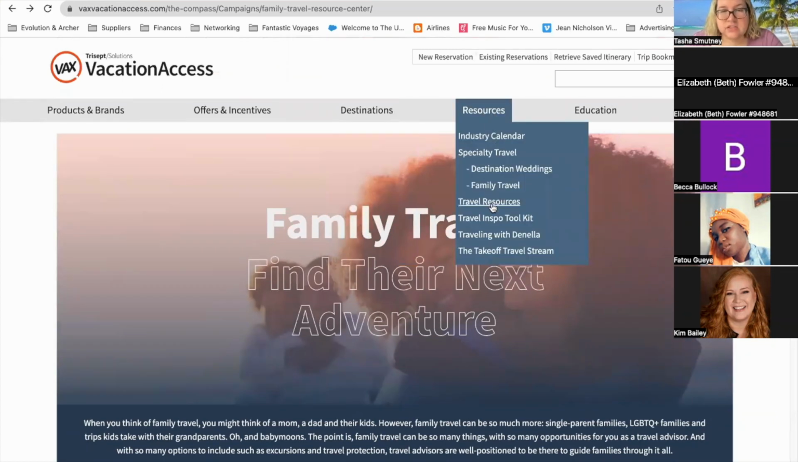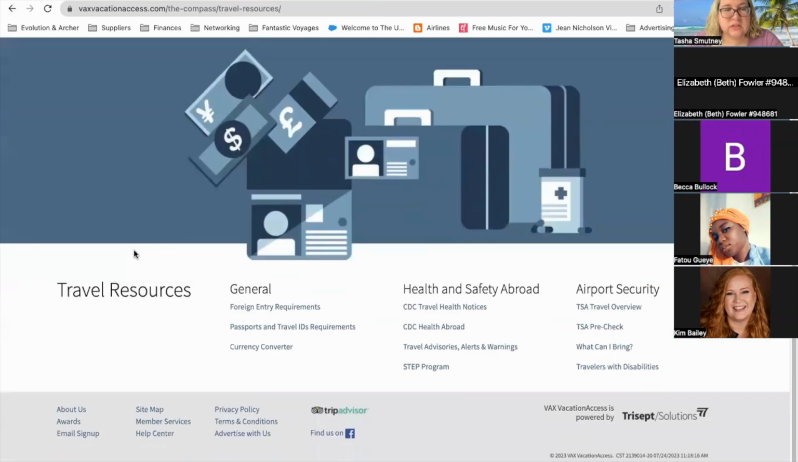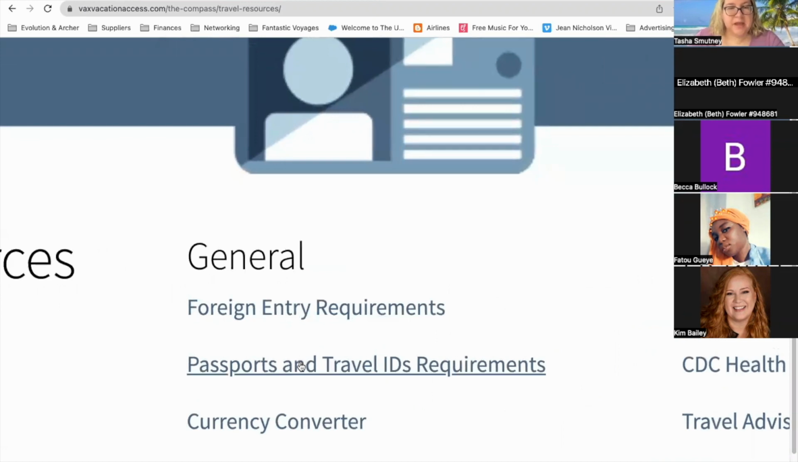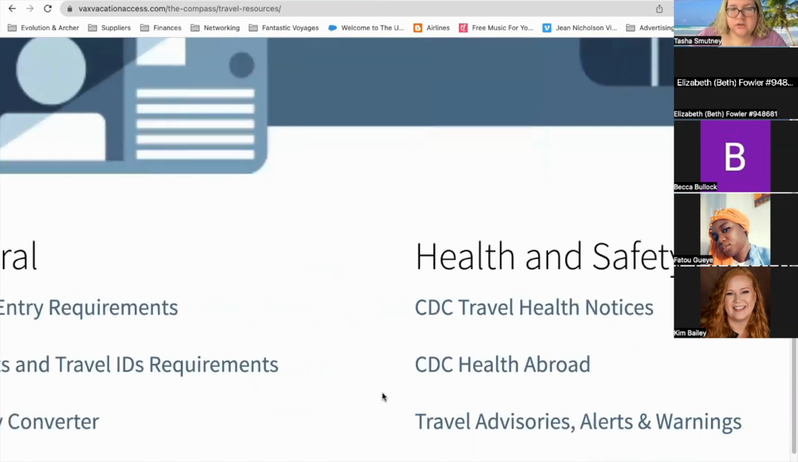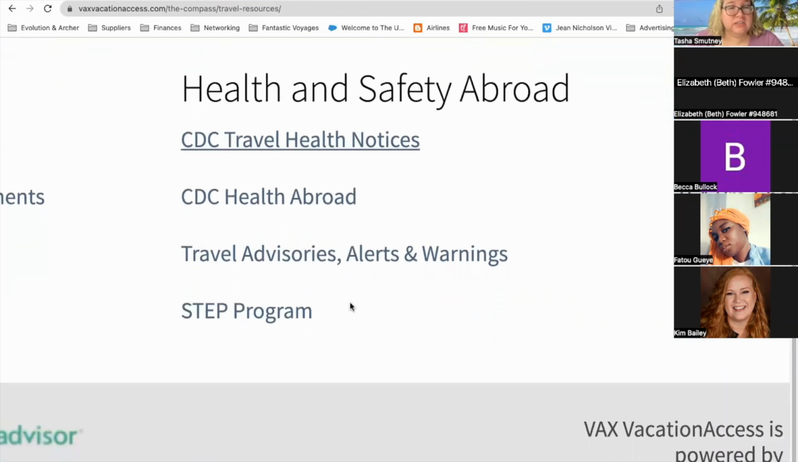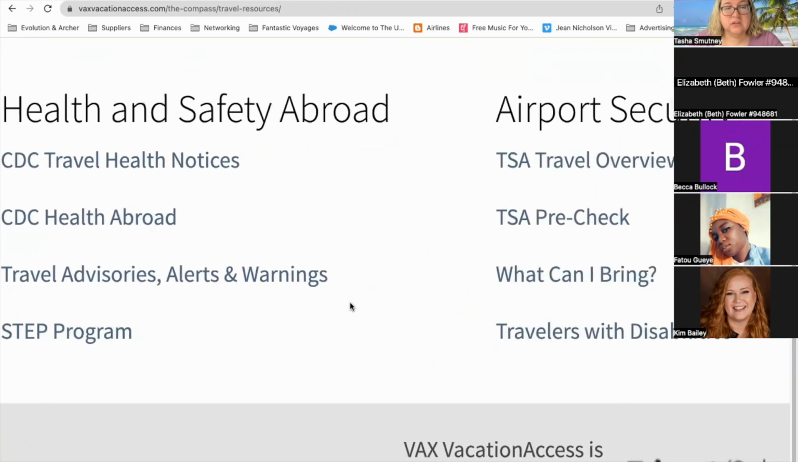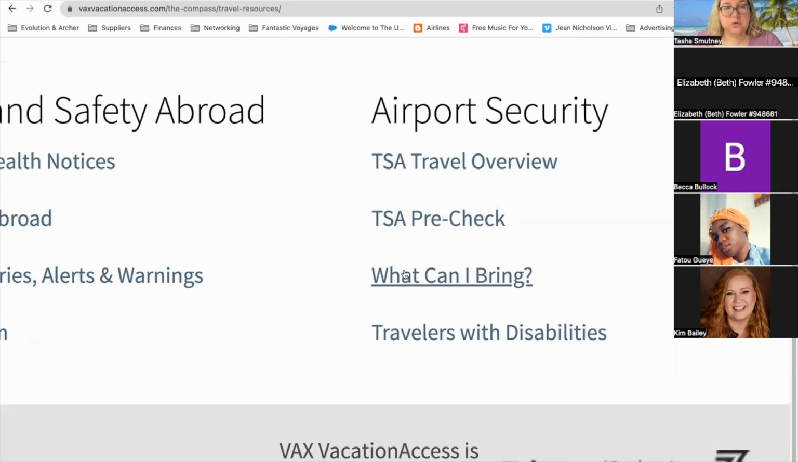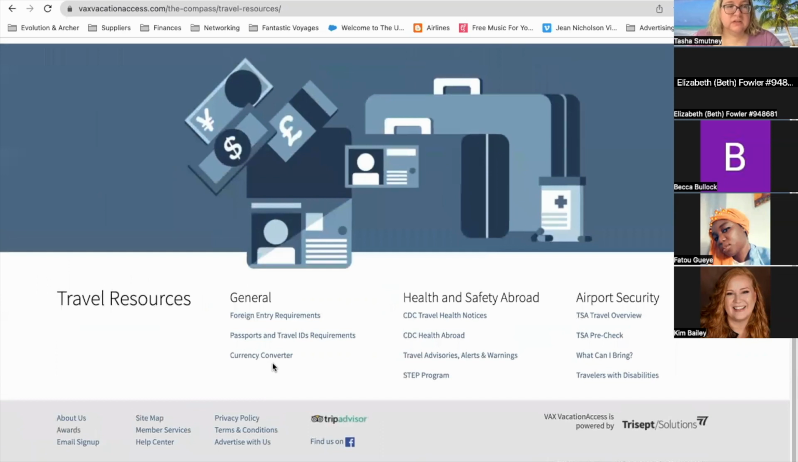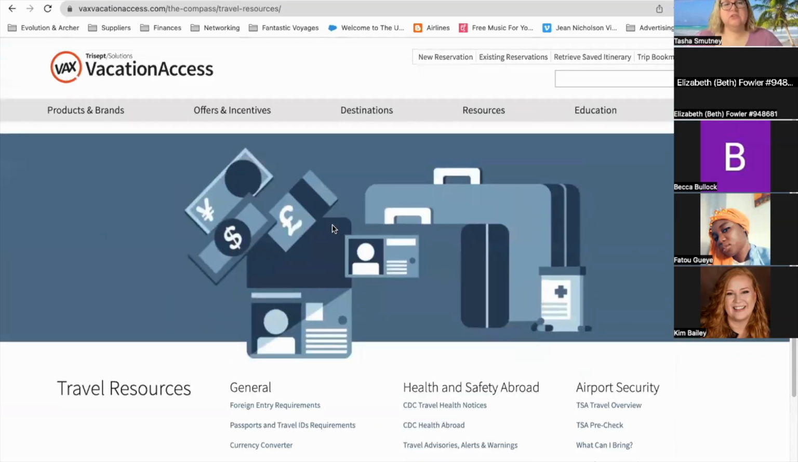Then there's another section, travel resources. This gives good info, like foreign entry requirements, information about passports, currency converter, CDC health advisories, airport security, traveling with disabilities. So these are just general travel resources.